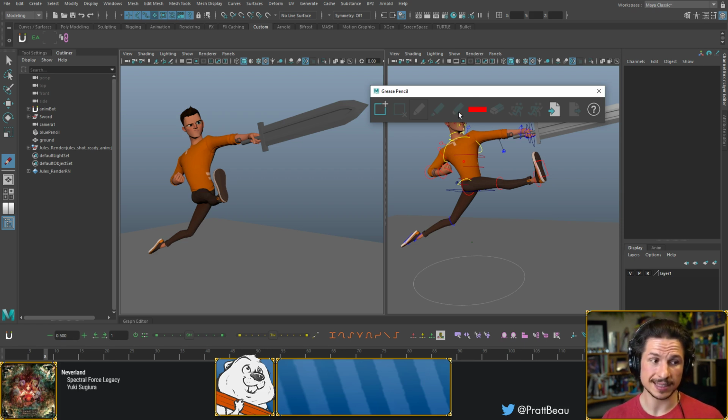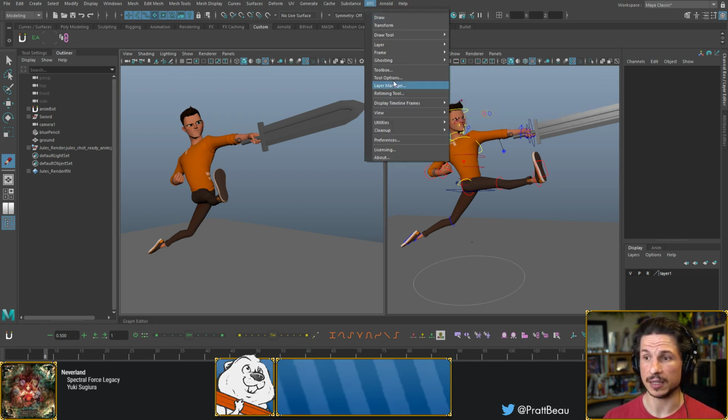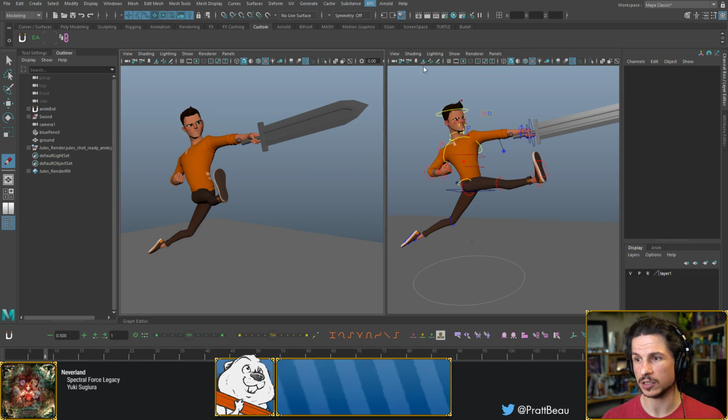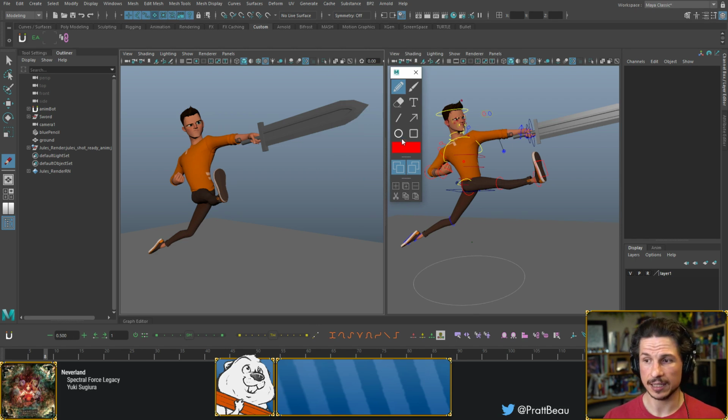Now on my system, the grease pencil tool crashes all the time. I'm not sure why, it's just something on my system. But I do have the Blue Pencil plugin, which is very similar. It just allows for a few extra options. But the main functionality is the same.